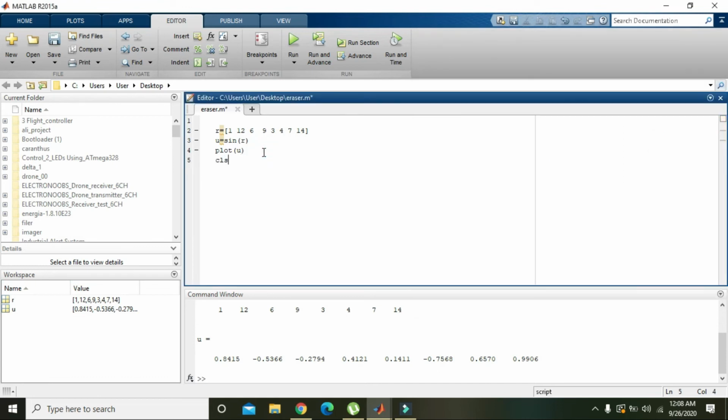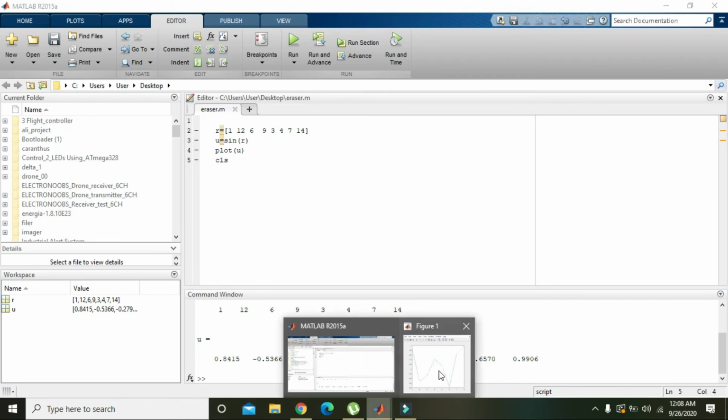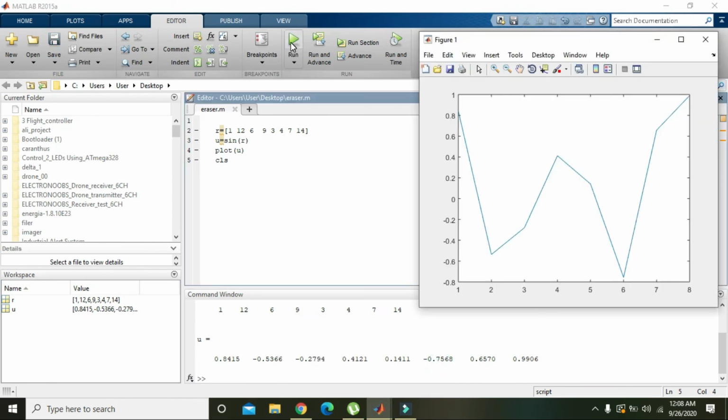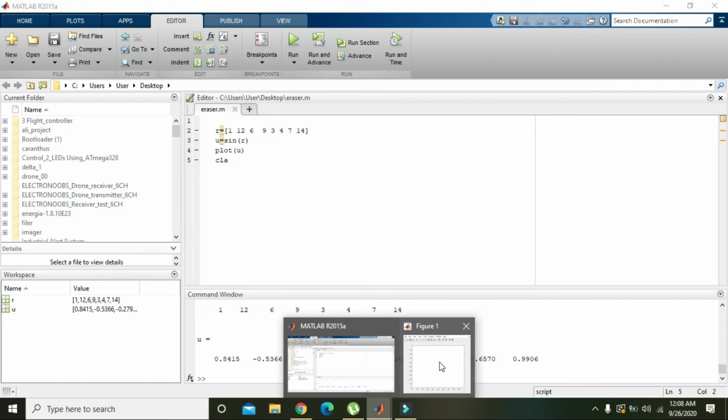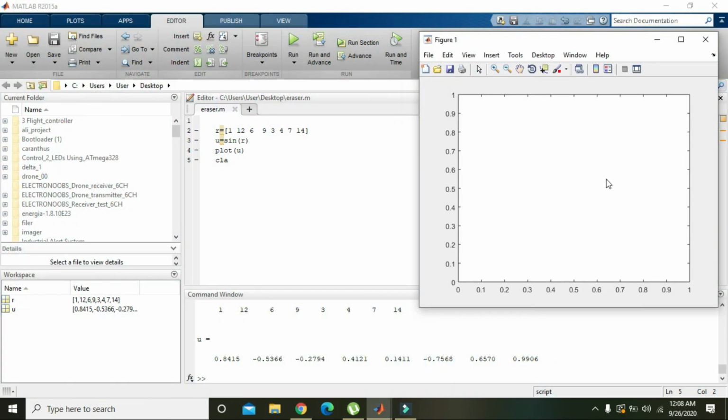Now if we want to erase the data from this axis, when we press run, it's CLA, that is the clear axis command. So when we run it, you can see that we erased all the data from figure 1 or plot axis 1. So hopefully you got the concept. Thanks for watching.